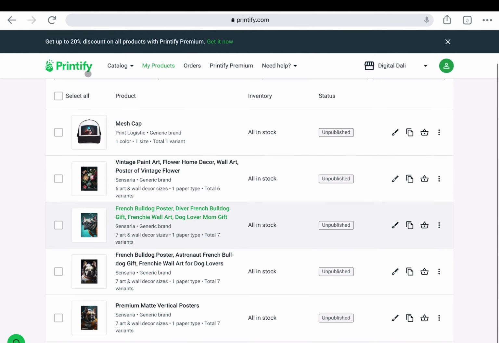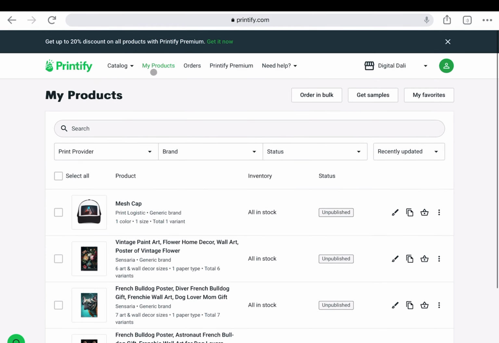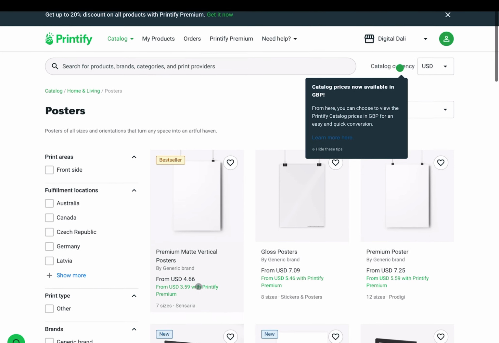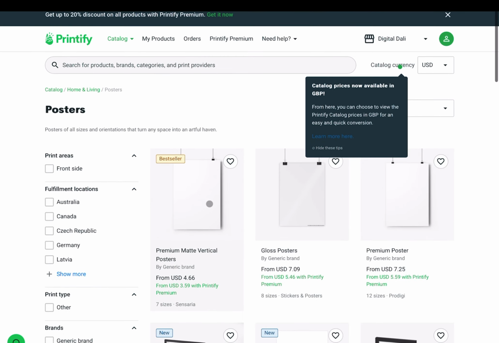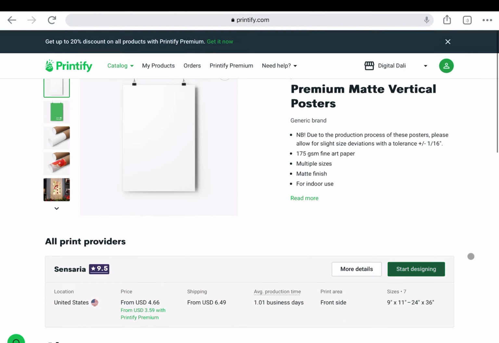So you would go to Printify, just sign up, it's free there, and you just pay them if you have a sale. So if somebody orders something, you will pay for it. So you will go to catalog, I'll pick poster here, and then I will just pick any poster. I will pick the cheapest one here basically. So this will cost you $4.66, and you can decide yourself how much you want to charge for it.